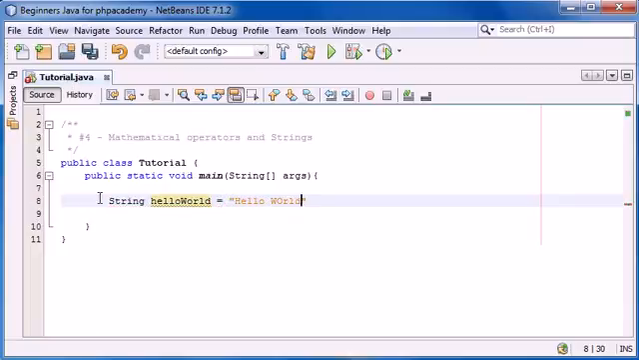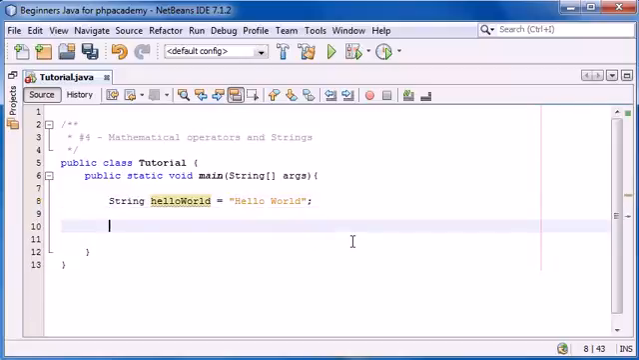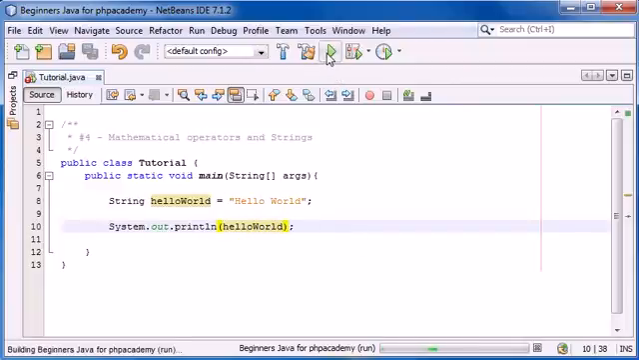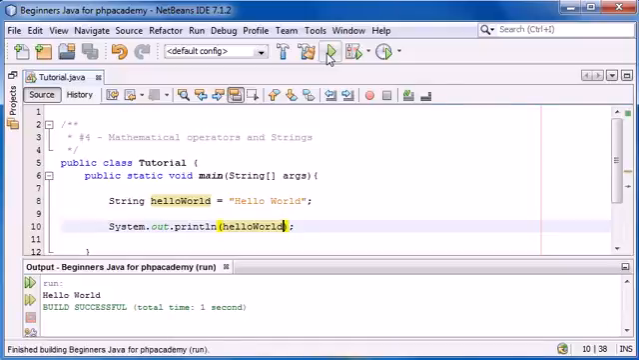the message "Hello World". As you can see, a string is represented between two double quotes, and anything inside here will be treated as a string. So we can now System.out.println this helloWorld variable, and you can probably guess what's going to happen when we hit run. You can see that Hello World is printed out.